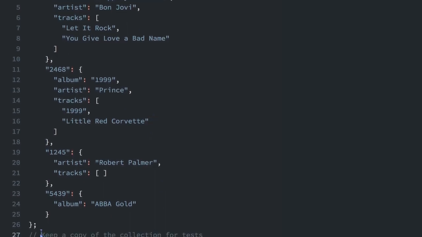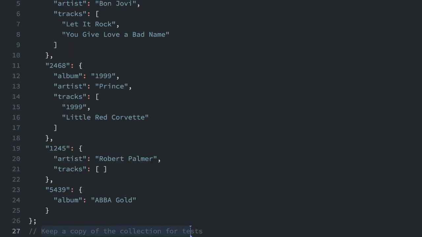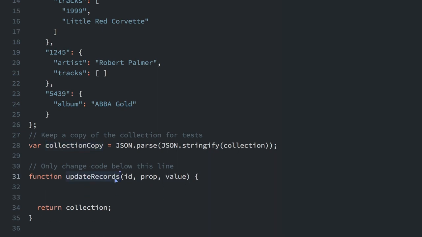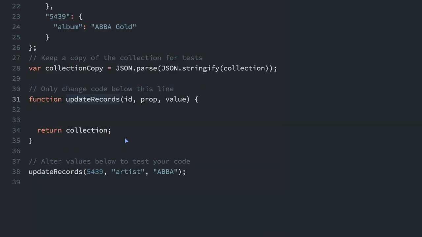If you look right here, the comment says keep a copy of the collection for tests. This JSON.parse and JSON.stringify and then collection is just a fancy way in JavaScript to make a copy of the object. Remember, in our function, we are going to be changing the collection object, but we want to have a copy of the original object before anything was changed. So that's what that's for. Let's go ahead and do that. We're just updating this function here, this update records function.